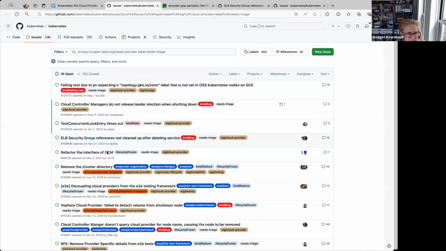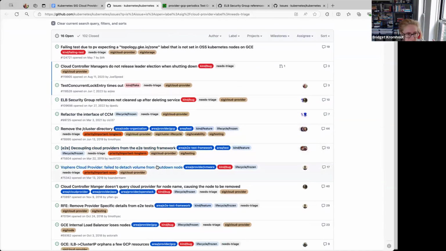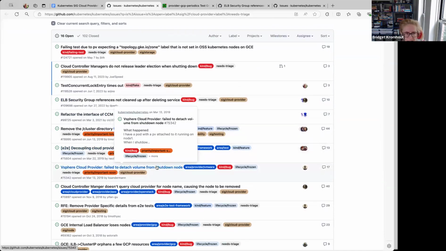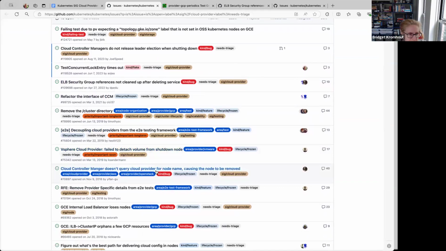I know some of these are not necessarily cloud specific. This relates to the testing work we currently have in progress. Do we have any insights into it? Probably not. Let's see.